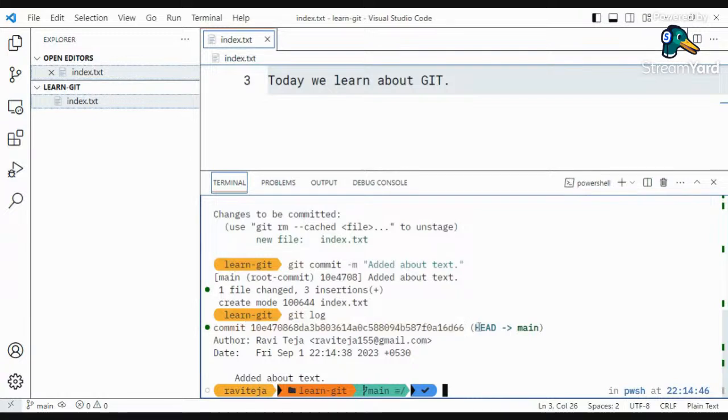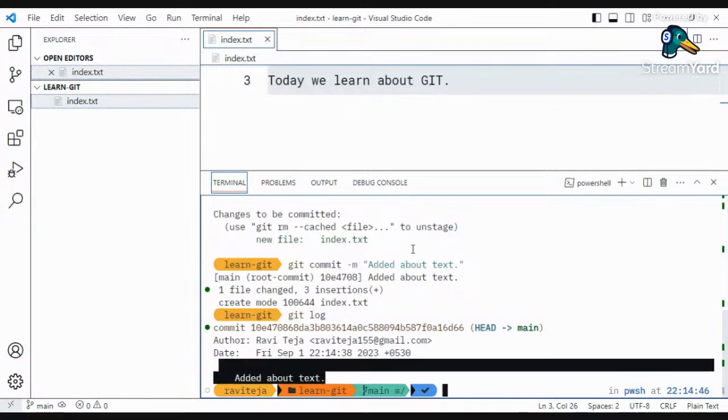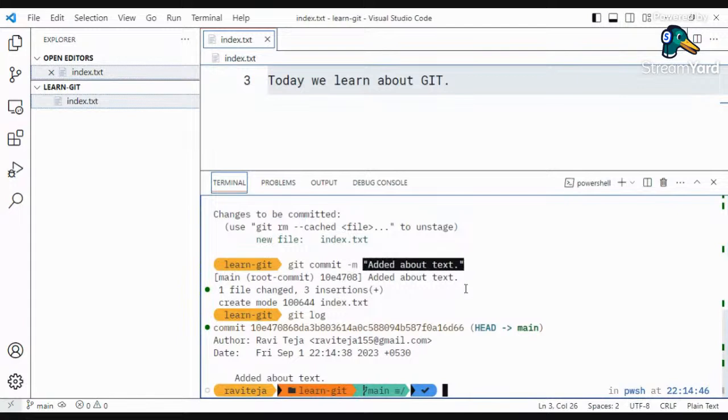And now you can see that this HEAD is at main. That means we are on the same main branch. We will also get to this concept later. And here is the author who has made this commit. This is my personal details, who added these commits, and this is the date and time, and this is the text that I added before as the message for this commit.